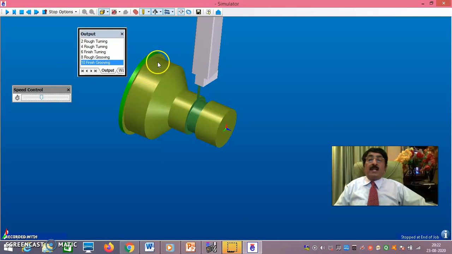Even here also, as you see here, this will actually be 101, and after finishing it will be 100. And even here also, this is actually 41 after roughing, and that is this diameter. After finishing it will become 42. In that way even this grooving is also done.